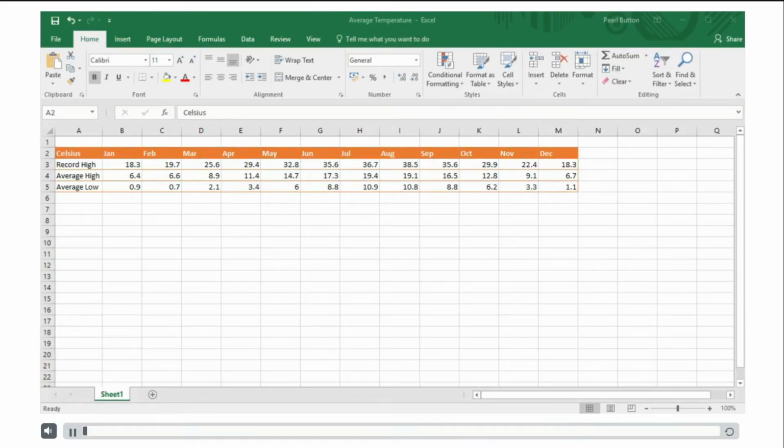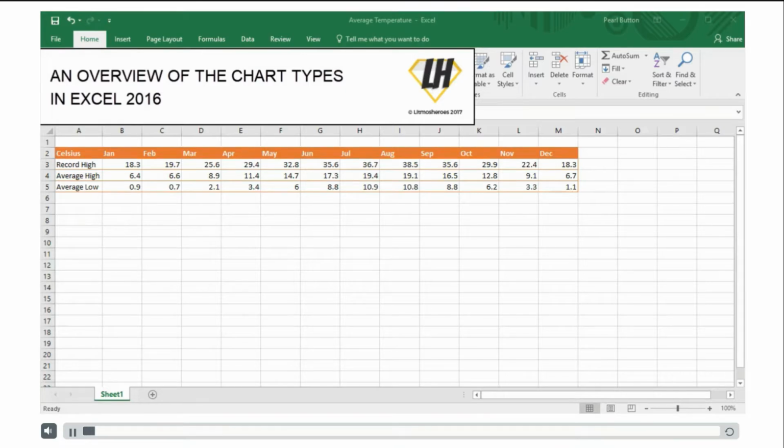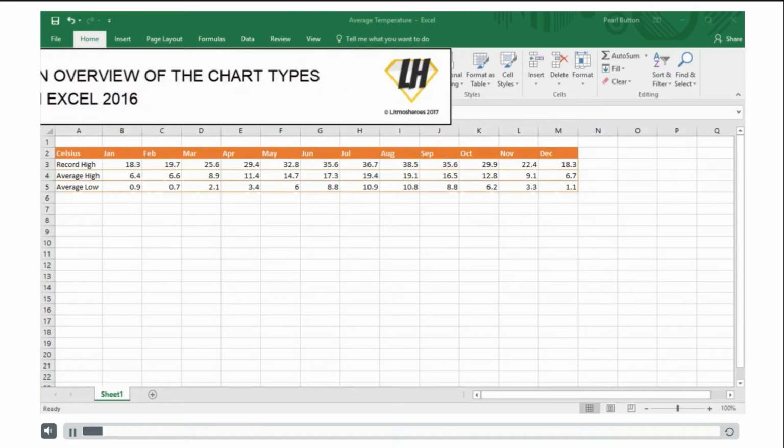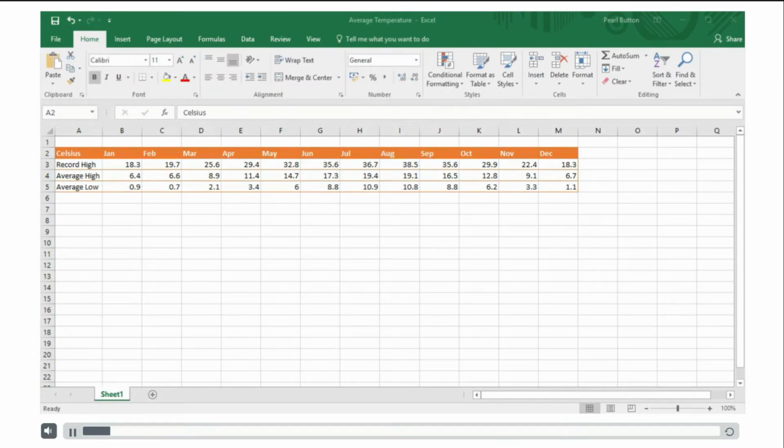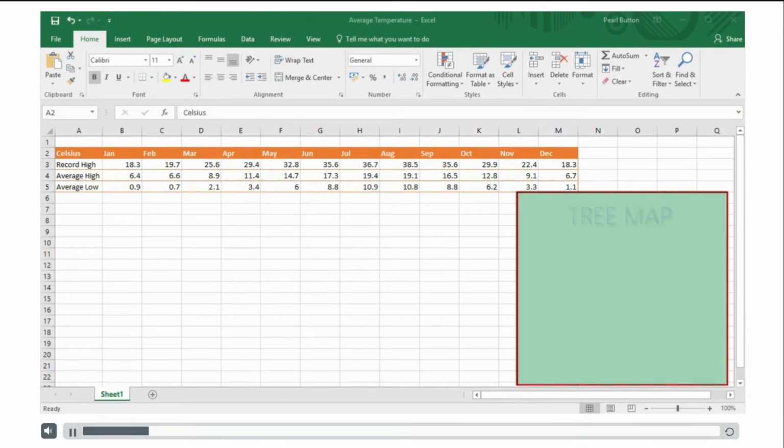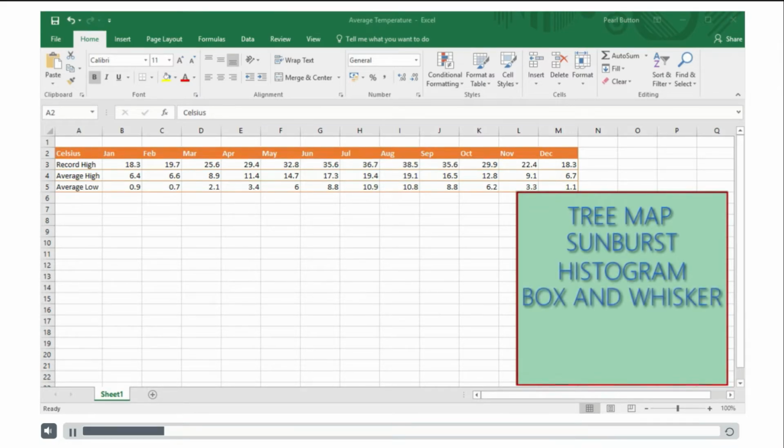In this tutorial, we'll have a look at the type of charts available in Excel 2016. Charts are a great way to visually analyze your data, instead of having to study the numbers, and the 2016 version has some new charts, that is, Tree Map, Sunburst, Histogram, Box and Whisker, Waterfall and Funnel.